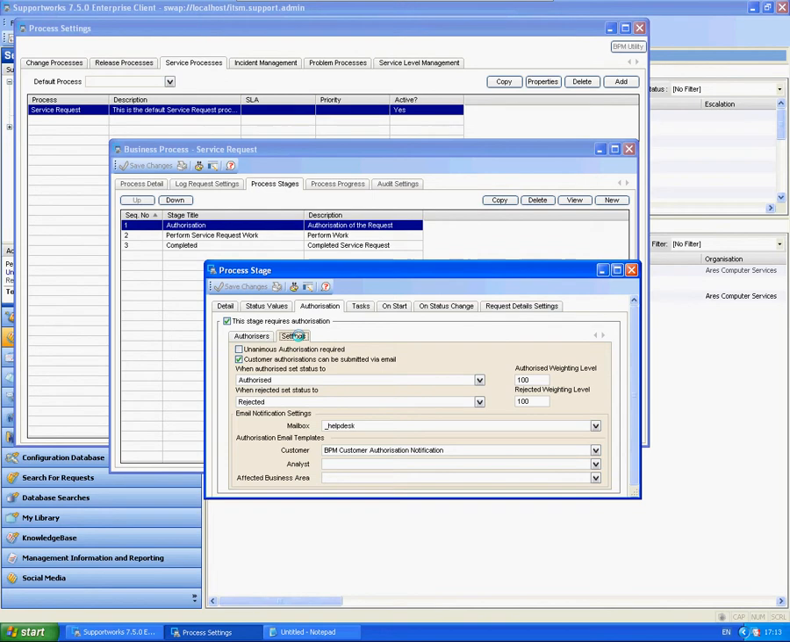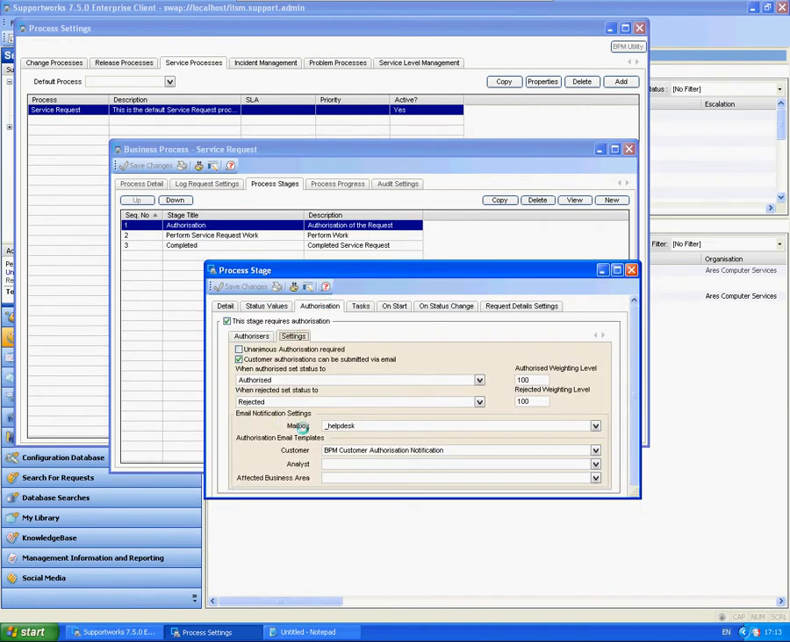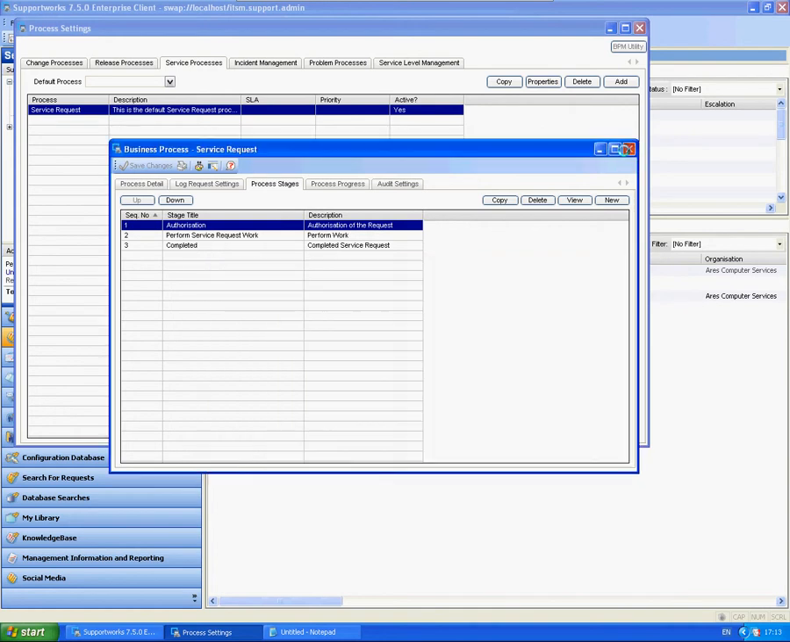Within the Settings tab, there is an option here for customer authorizations can be submitted via email. Please ensure that is ticked, and ensure that you have your when authorized set status to authorized, or rejected is rejected. So that's everything from the business process point of view. Obviously, just one other thing is just ensure that your customer template is selected here, so you've got your mailbox and the customer template, otherwise it just won't send out an email.